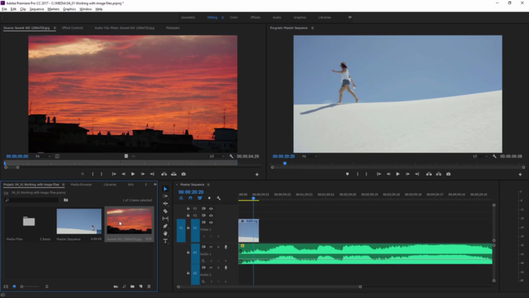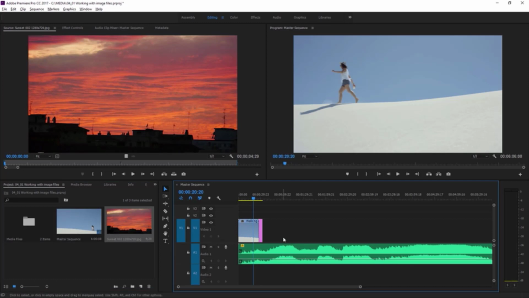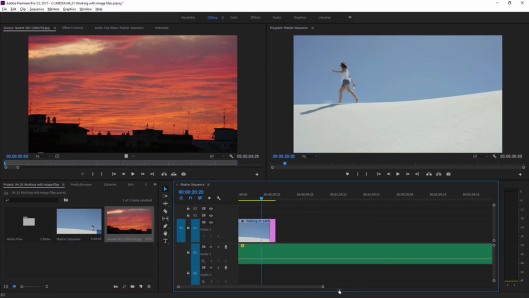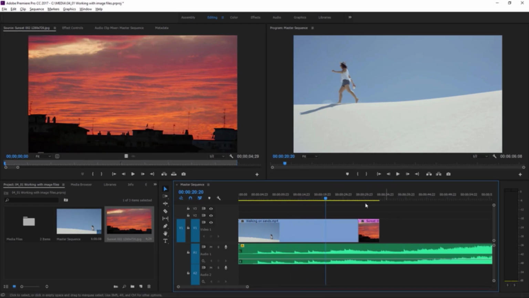In any case, I'm going to drag this straight into my sequence. I'll put that at the end of the video clip. It's pretty short. I'm going to zoom in a little bit using the navigator at the bottom of the timeline panel. And I can see, looking at the bottom right corner of the source monitor, it's a 5-second clip.